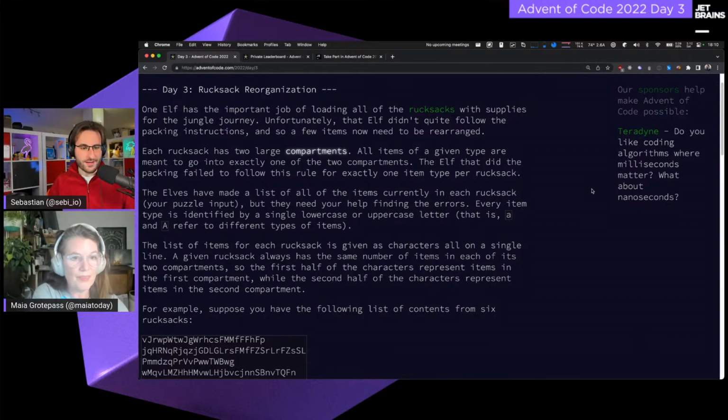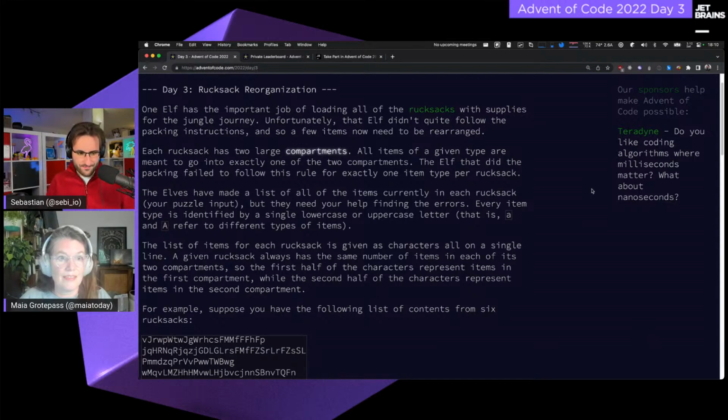And we begin our story for the day. Day 3. Rucksack reorganization. One elf has the important job of loading all of the rucksacks with supplies for the jungle journey. Unfortunately, that elf didn't quite follow the packing instructions, and so a few items now need to be rearranged. Each rucksack has 2 large compartments. All items of a given type are meant to go into exactly one of the 2 compartments. The elf that did the packing failed to follow this rule for exactly 1 item per rucksack.